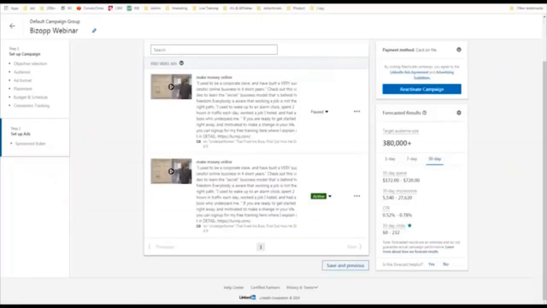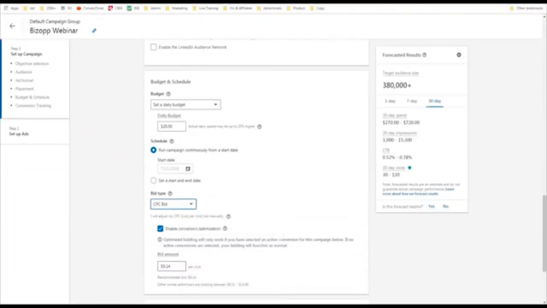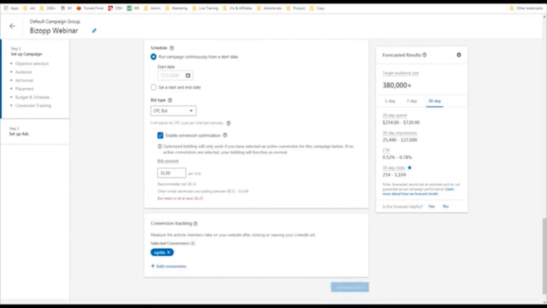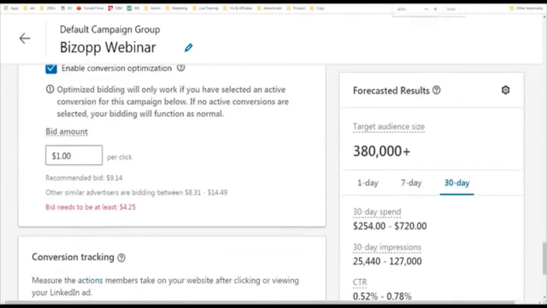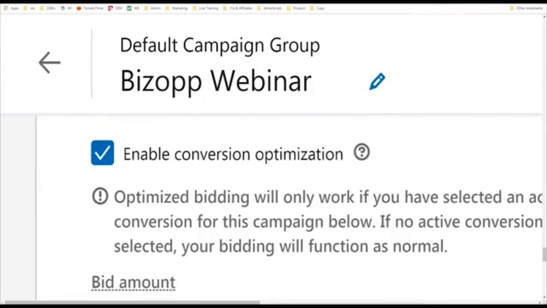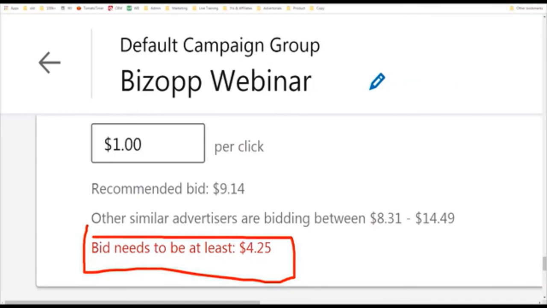One major problem I have with LinkedIn is that they have a bid floor. If we went back here a second, we would see that if I set a maximum bid, do you see this right here? Bid needs to be at least $4.25. Let me zoom in on this because this is actually a really big problem with LinkedIn advertising, which is why I don't believe it's a good place to advertise. See this right here? Bid needs to be at least $4.25. Now, that's pretty nuts.